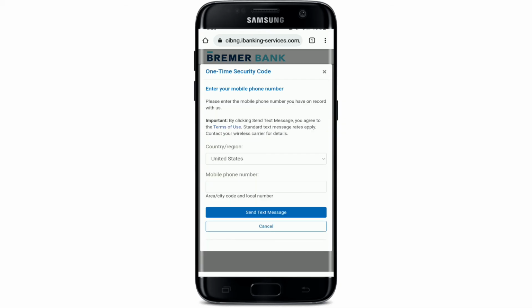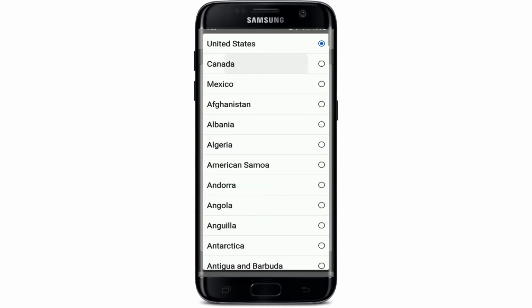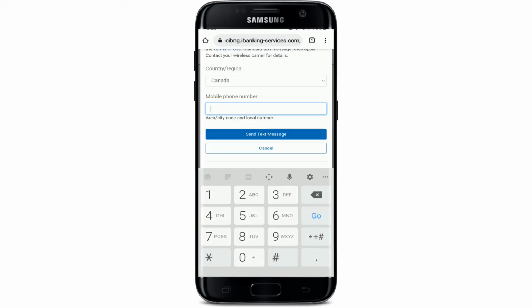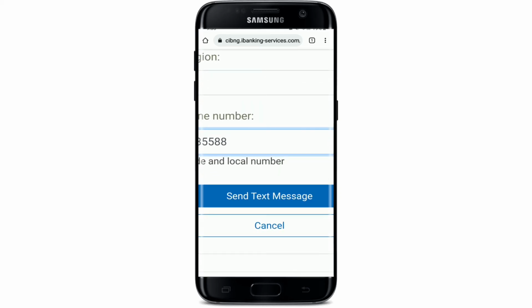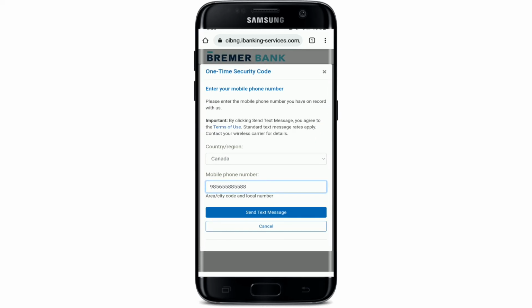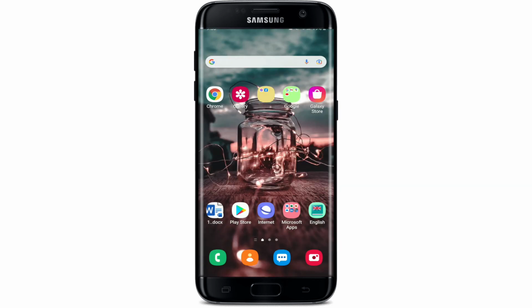On the next page, select your country or your region from the drop-down and type in your mobile number. After you're done, tap on Send Text Message and you'll receive a one-time code on the mobile number that you just typed in. Once you receive it, simply type it in on the next page and you'll be logged into your Bremer Bank account using your mobile device. That is how it is done.